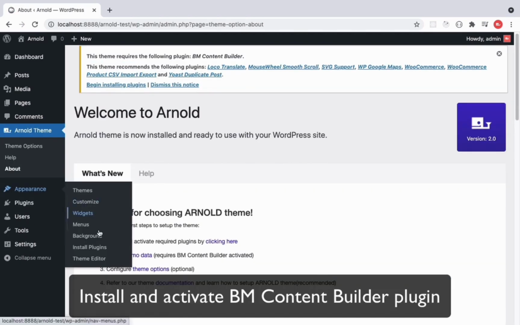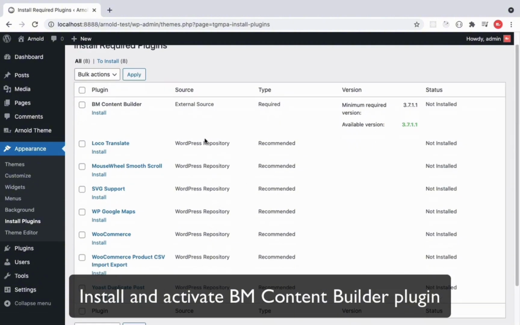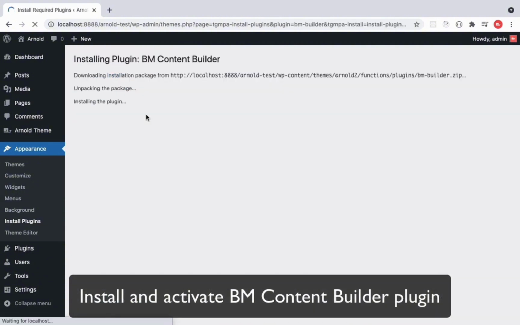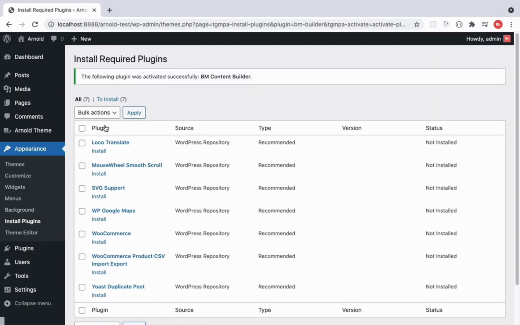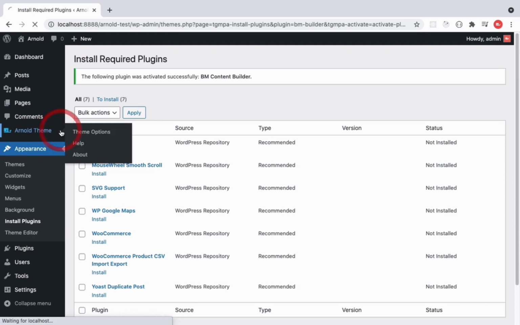Navigate to Appearance, Install Plugins. Click Install under BM Content Builder. Navigate to Plugins, Installed Plugins, and activate BM Content Builder.